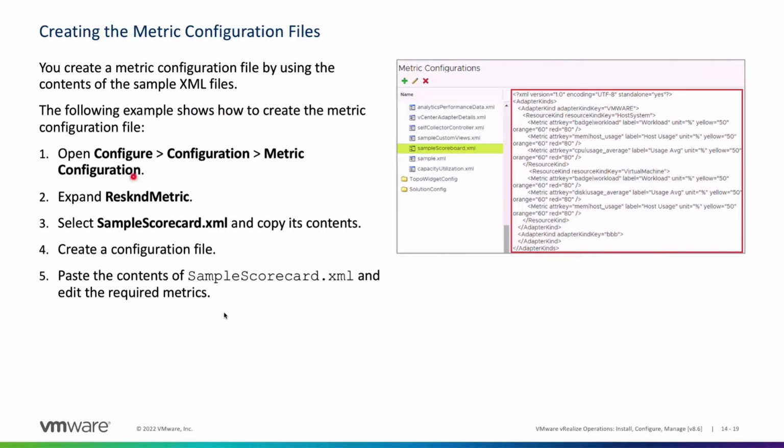To do so, you're going to go to Configure, Configuration, Metric Configuration, which is going to bring up the interface that you see here in the screenshot. When you're in that interface, there are a number of different folders, including one called Resource Kind Metric, which is not shown here in this screenshot, but that's where all of these XML files reside, including one called sample scoreboard.xml. So what we can do is either modify the files that are here, or if you click the Add button, you can create a new XML file. So let's take a look at the sample scoreboard XML file and see how these files are structured.